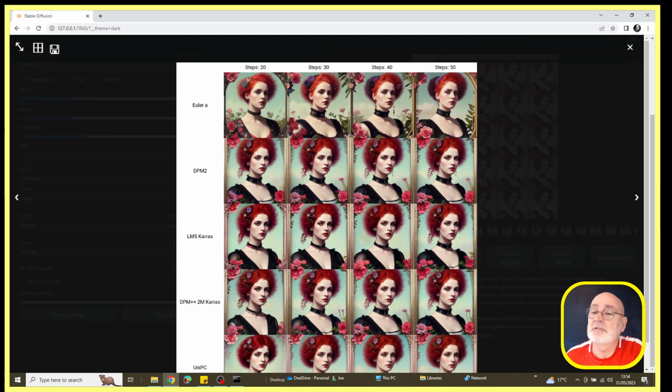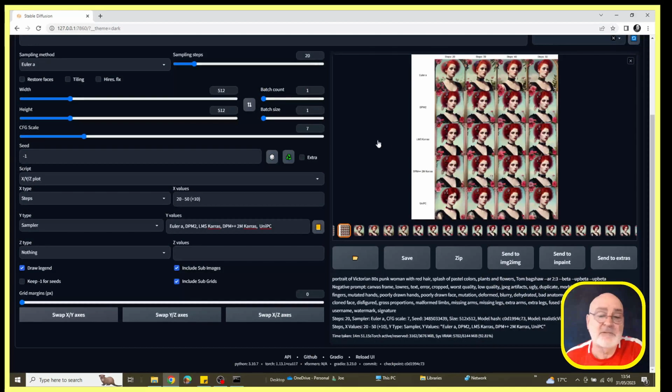But the real benefit of this is having these sample sheets where we can view and compare images in one easy go. And that's really the usefulness of the XYZ plot tool. I think it's really, really helpful.